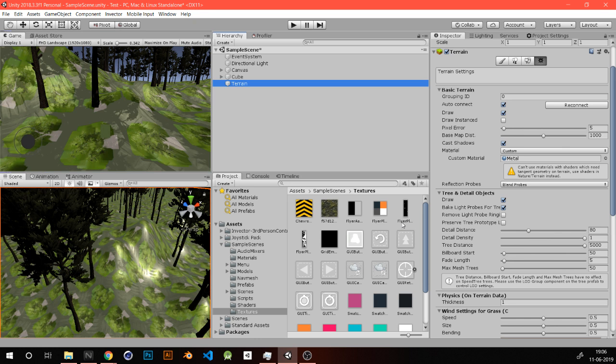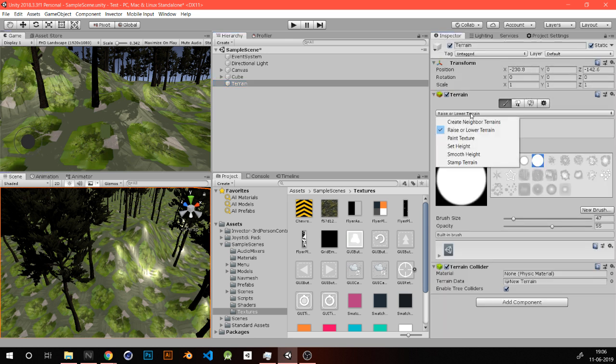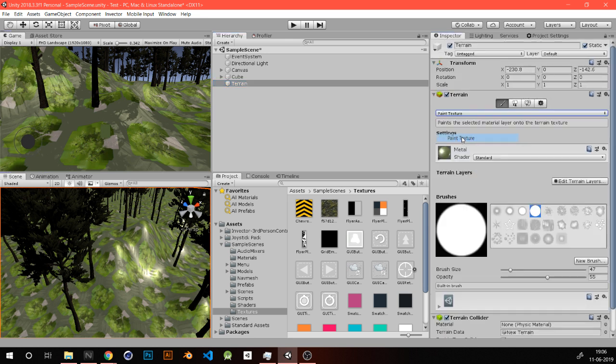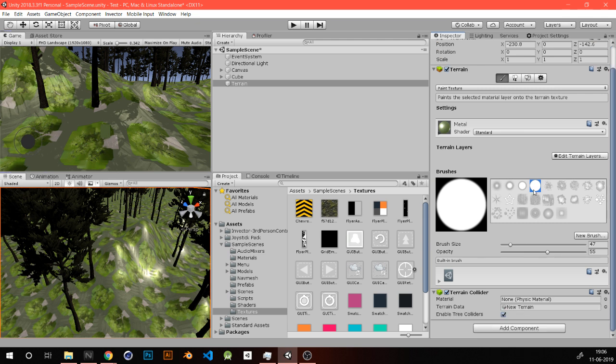Also show how to make rivers. Rivers would basically just be the reverse of that. You would have to end up using paint texture. You put the appropriate texture over here. In this case, it's metal because I don't know why. One second. Should be able to change it. Hold on.